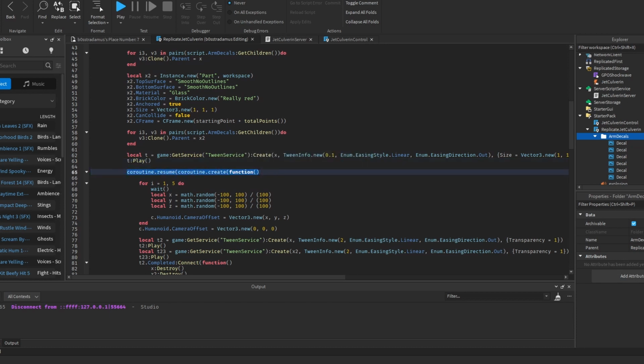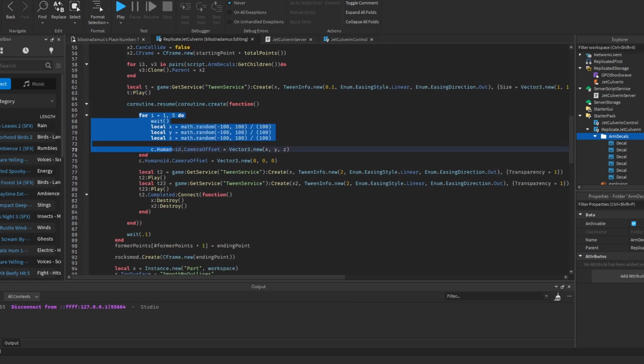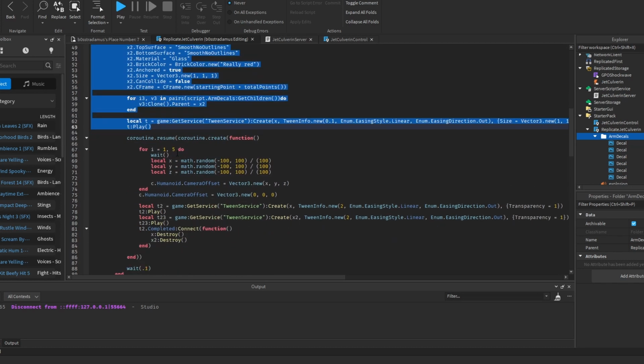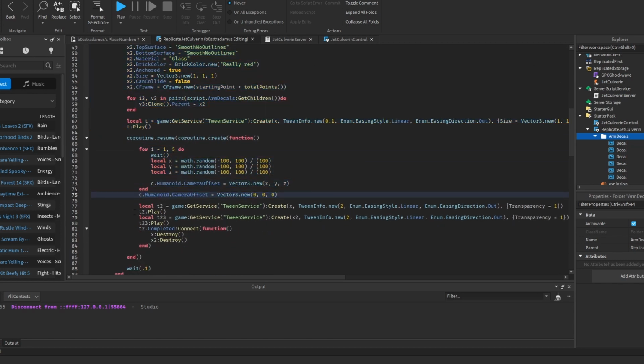Now right here we have another coroutine, and what this part does is that it makes your camera shake. I don't want to go in depth on how this works, but we just manipulate the camera's offset within a loop. That's basically what happens, okay? So this was the main focus in my opinion. So explaining this part, just know that this shakes the camera.